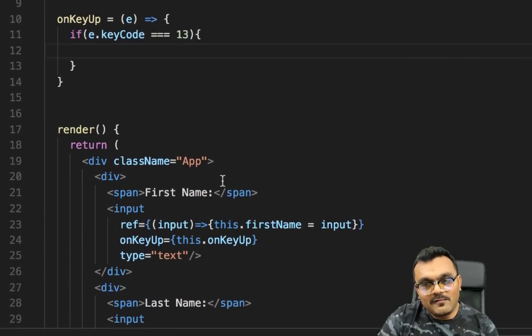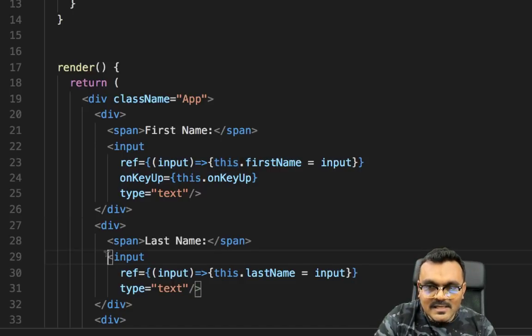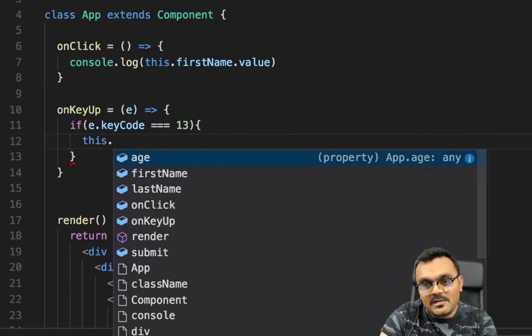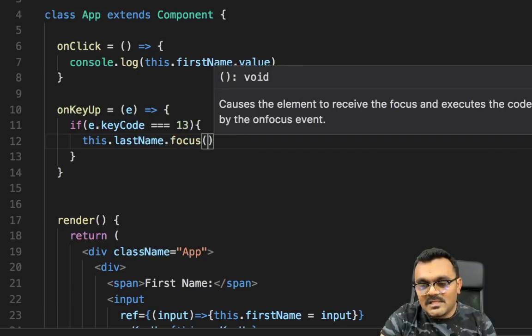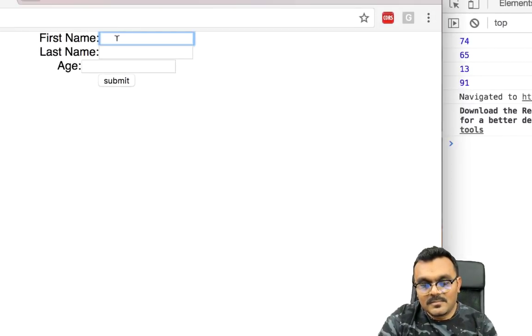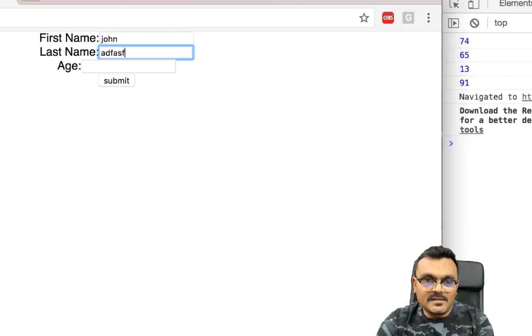Well, this is only one event, so right now I've entered an event into the first name. So let's just focus on the second, which is the last name, right? I can access the last name from here, and all I have to do is focus. This is actually a JavaScript event, right? So let's save this, and now if I say John and enter, it goes to the second field. But if I enter something else, it still doesn't go. So I need to do something about it.